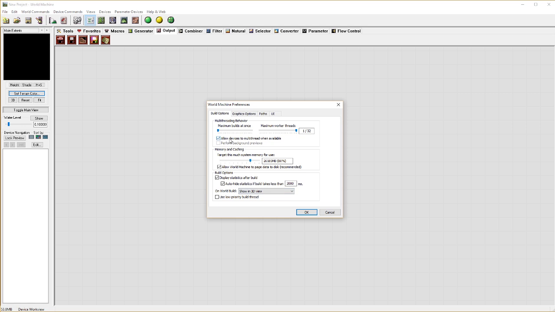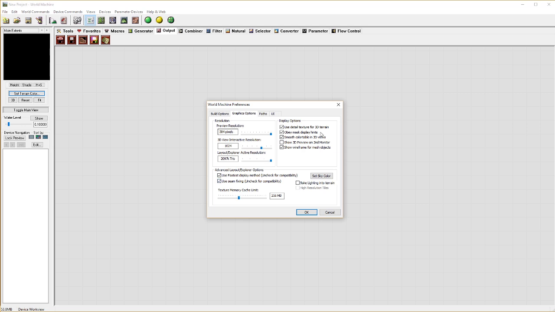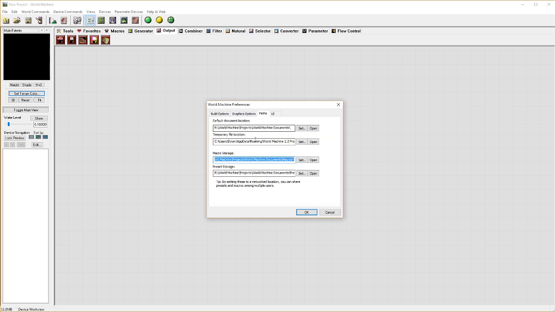It's also important to check always to allow devices to multi-thread when available. You want that checked. So if there's any devices that are multi-thread compatible, you're going to want that checked. That way they build a little bit quicker. Same with the graphics options. Nothing in here really needs to be changed. The paths, this is going to show you where World Machine's temporary file location is, default document location, macro settings, preset storage, all that, and then UI.